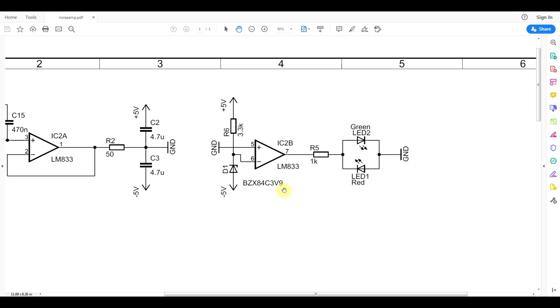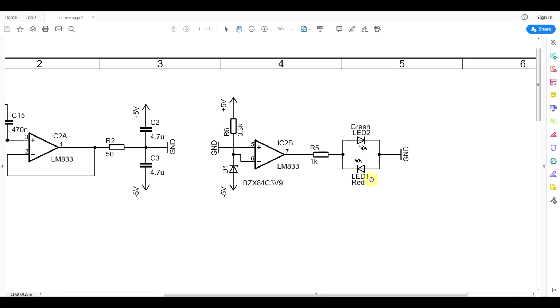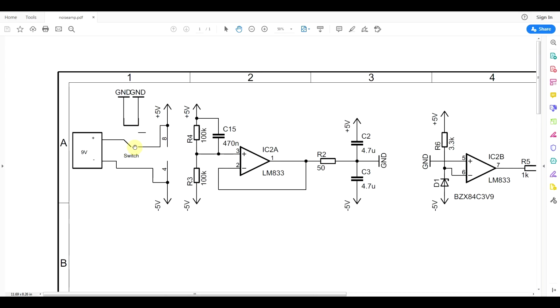So I have a 3.9 volt Zener reference, and I'm comparing this to the ground, which, if we reference this to the ground of the op amp, will be half of the supply voltage. So half of 9 volts is 4.5, and as long as this voltage is larger than the 3.9 on the Zener diode, we have our green LED lit. When the battery discharges and half of its voltage is less than 3.9, then the red LED will turn on. So that's why I have these two LEDs here, just to show you if the battery is okay or not. And of course there's a switch here so that you can turn it off so you don't drain the battery.